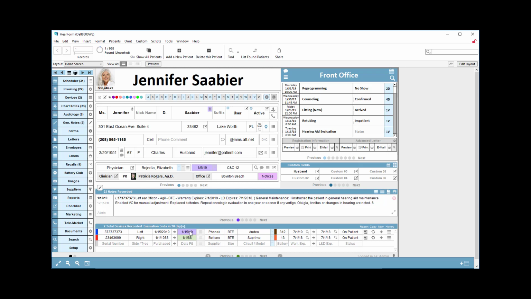If you want to find, for example, you wouldn't want to mark it to Jennifer just because she has a hearing aid that was so old. Instead, you only want to find the last hearing aid that was fit. Because if she was fit this year, you don't want to mark it to her necessarily again, right? So you do that in the search area right here.